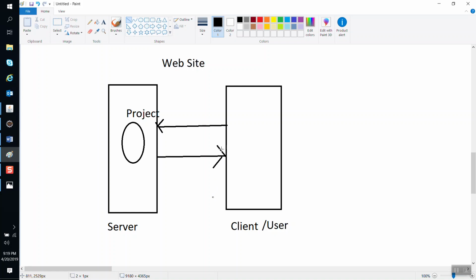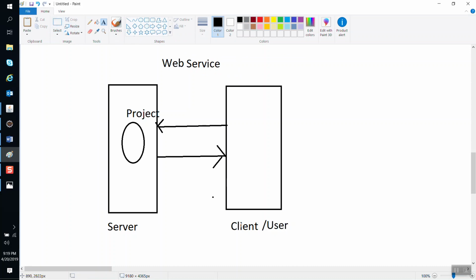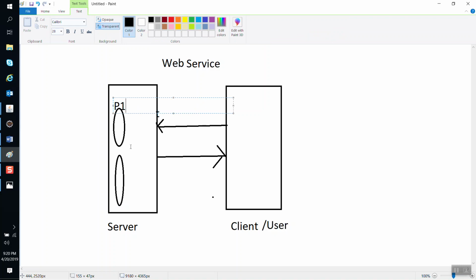Whereas let's talk about web service. When we talk about web service, let's say this is a web service. Inside this web service, we have the client and the server. Let's say that in the server we have two different projects. This is project one and this is project two.